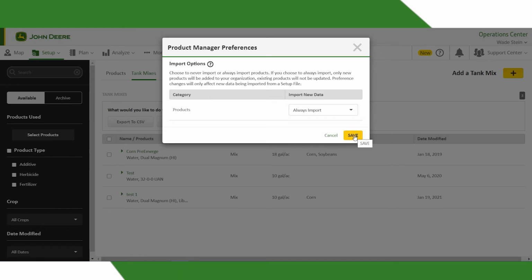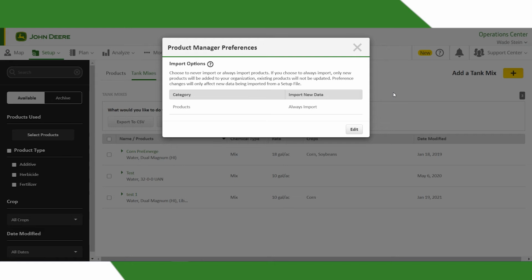So now if we click save, every time we bring in data from our displays, it'll bring in the varieties. Whatever we say, we go plant a field and it's Pioneer so-and-so or DeKalb so-and-so, that variety will pop over into here. So then it's in our product list, so we don't have to go in there and add it. It's already going to be there.